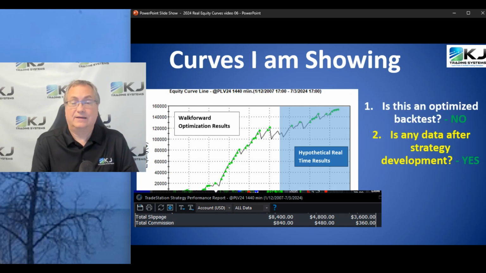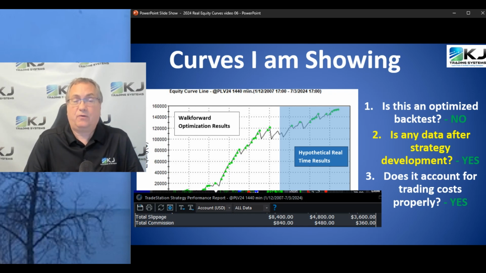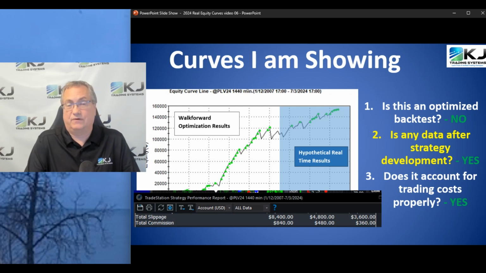And finally, I add in slippage and commission. So you can see for this backtest, there's a certain amount of slippage, certain amount of commission. Make sure when you're looking at an equity curve, you look at the performance report and make sure those things are included. So hopefully this has given you some background on equity curves and what to believe, what not to believe, what to trust, and at least giving you some food for thought.